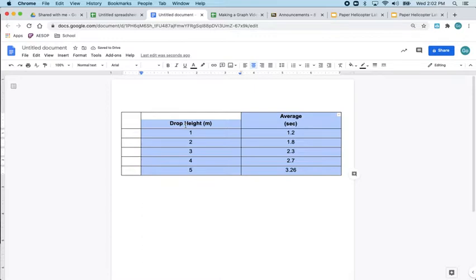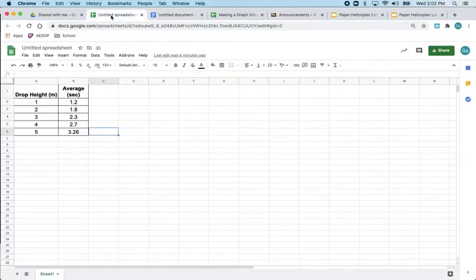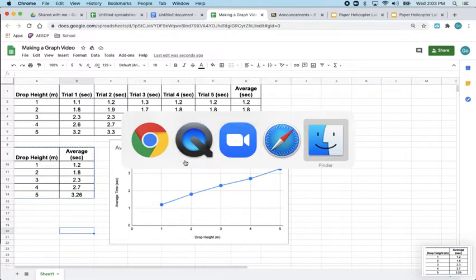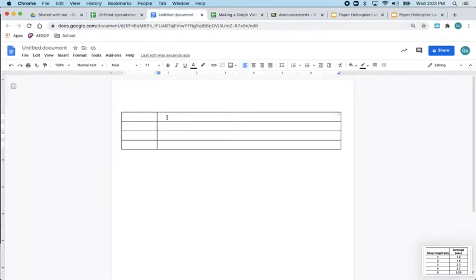If I just copy and paste that and put that in my notes, you're going to notice that it looks like this, and I don't like that. So instead of copy and pasting into my notes like that, I'm going to take a screenshot of it. It's on my desktop now, and I'm going to put that into my notes. So I'm going to go back to my notes and put that in.